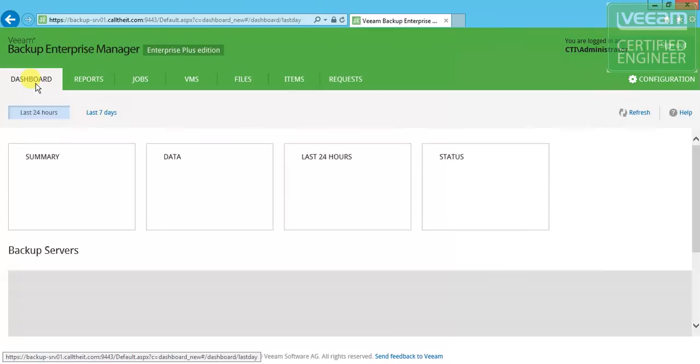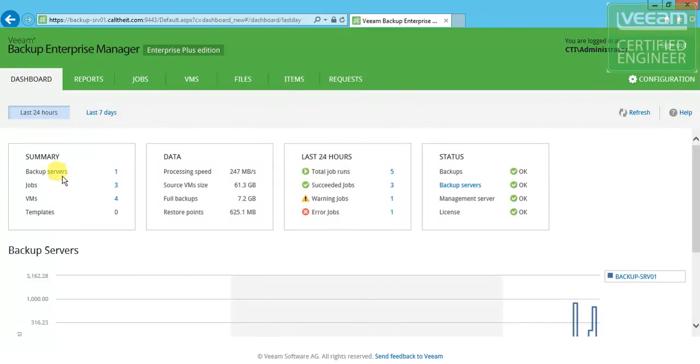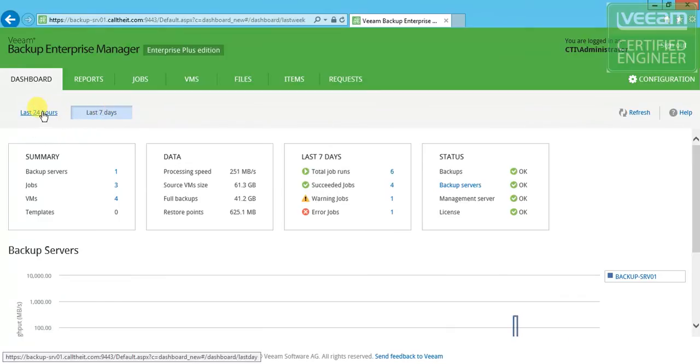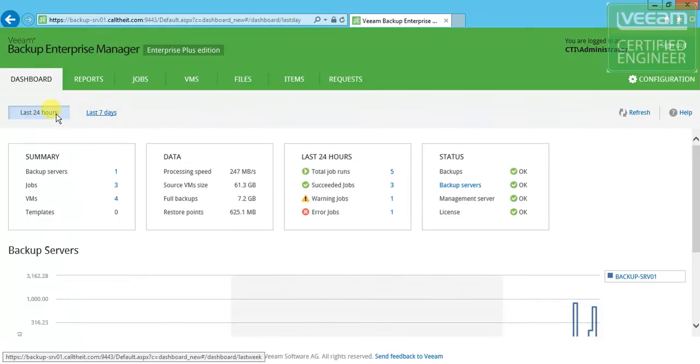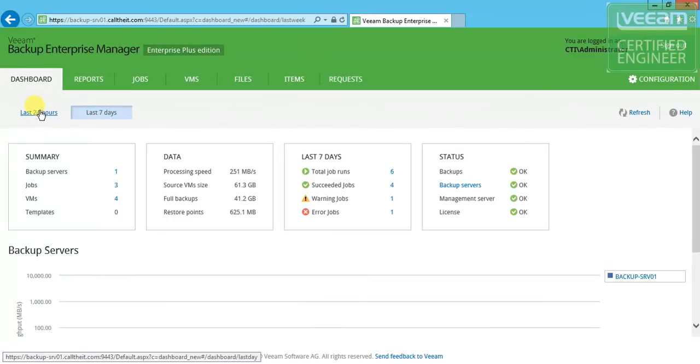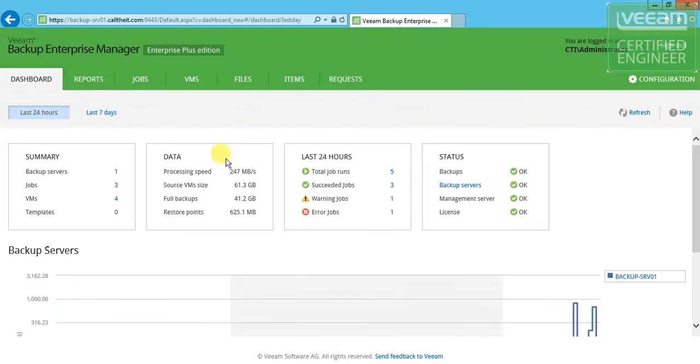So we're going back to the dashboard. Now we know with the dashboard, once we added the Veeam backup server into Enterprise Manager, you can see the last 7 days or 24 hours. You need to remember these two settings. There is no 48 hours and no 30 days, so it's last 24 hours and last 7 days. By default it is last 24 hours.